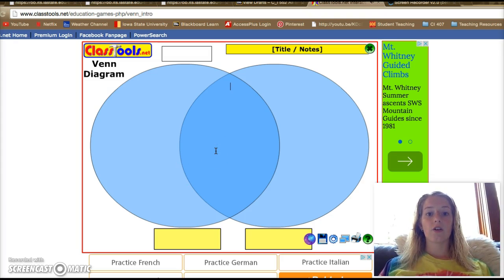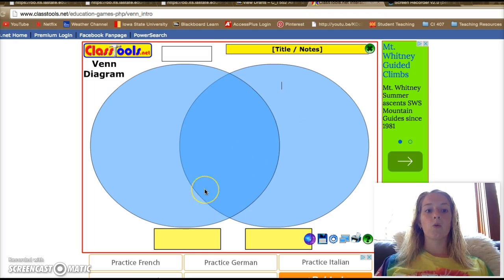As we've seen in other Venn diagrams that we've explored in class, the center is for the similarities between the 2 stories that we read. And then each side is designated for one of the 2 stories. Once you've completed this, you need to take a screenshot of the Venn diagram that you've completed.